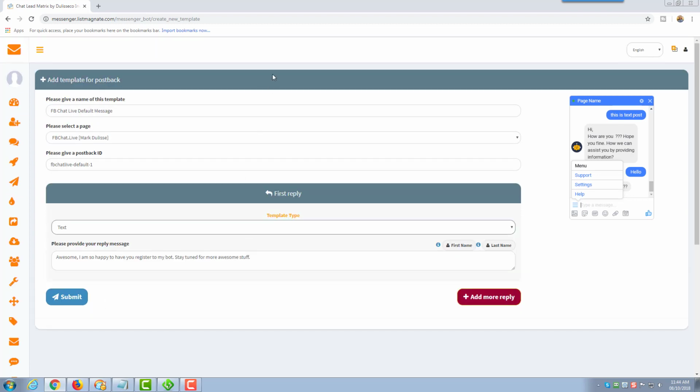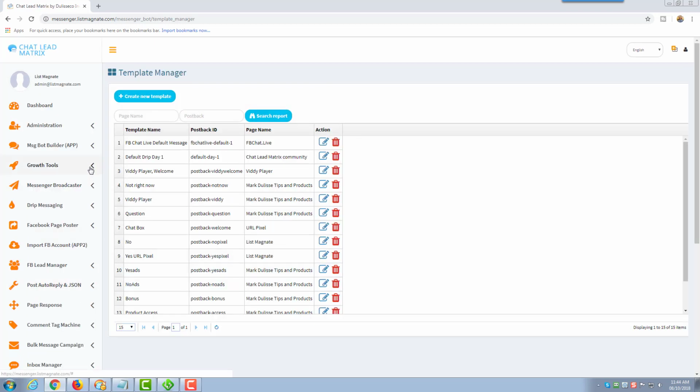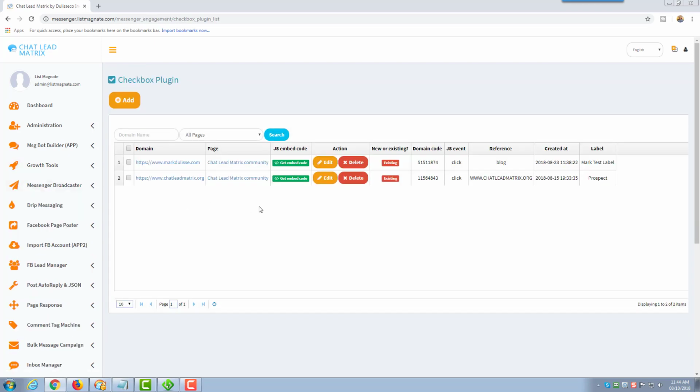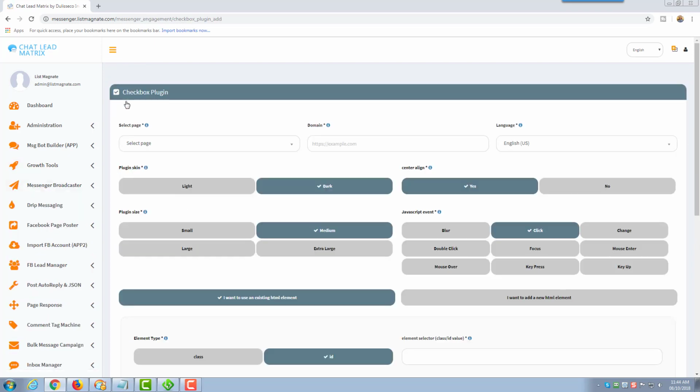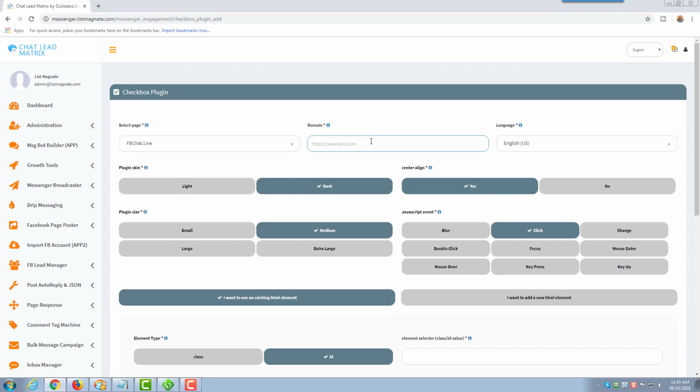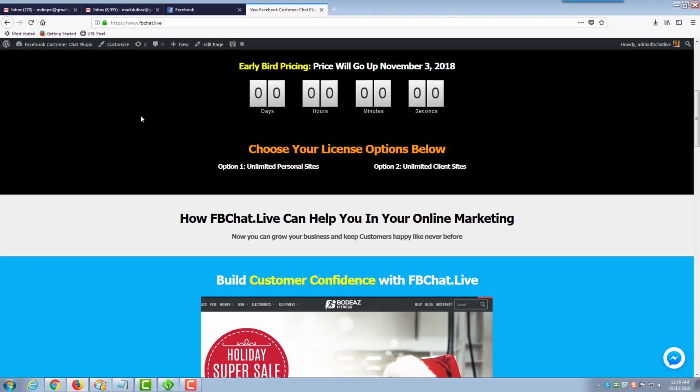So I'm just going to make this simple and click on submit, just for simplicity's sake. And I'm going to go to growth tools and let's set one up. Checkbox plugin. All right. So I'm going to add a new one. I'm going to select the page. This is the domain where this button, this Checkbox plugin, is going to be. And I'm going to have it on this page right here. Now it does have to be HTTPS, so keep that in mind.